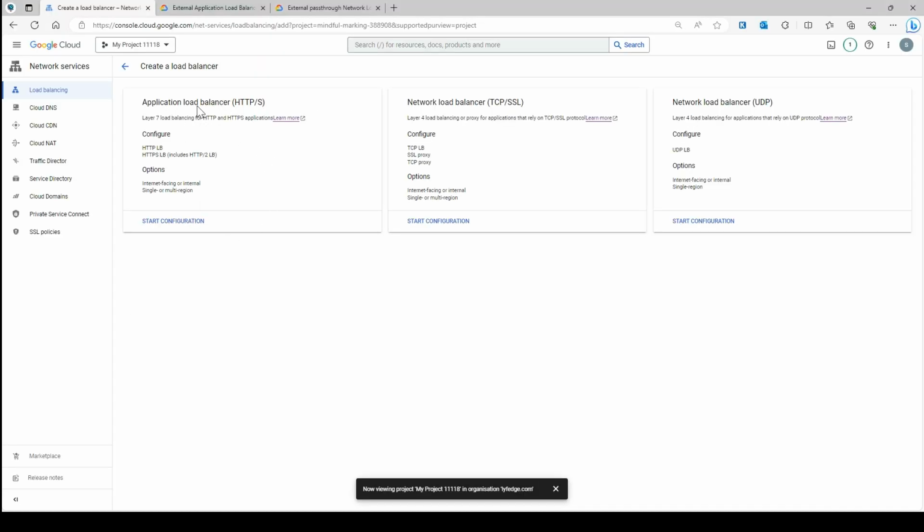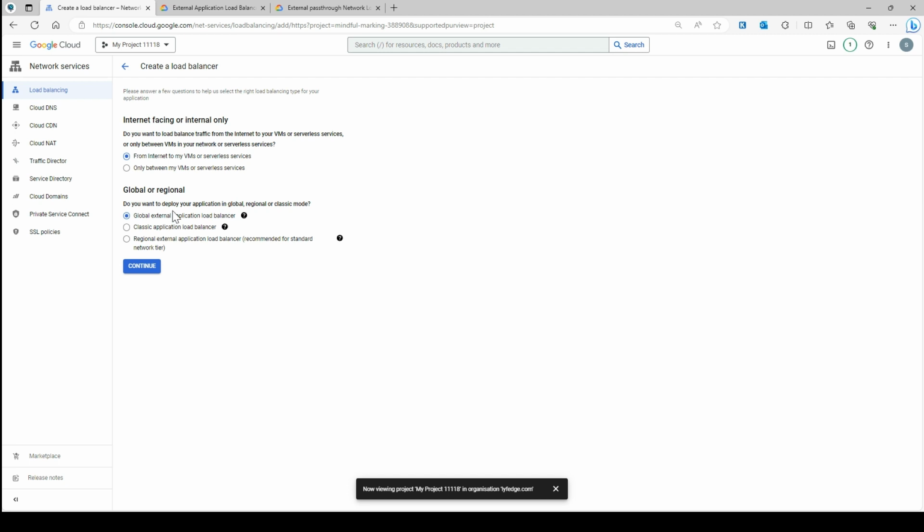Here I'm in the load balancing section. You can see you can create all three types of load balancer, but I'm going to focus on the application load balancer. This is layer 7 load balancing, and the options are internet facing or internal, and single or multi-regional. If you click on start configuration, it will ask what you want to deploy: global external, classic, or regional. I will talk about classic and regional later, but the global external application load balancer is globally reachable.